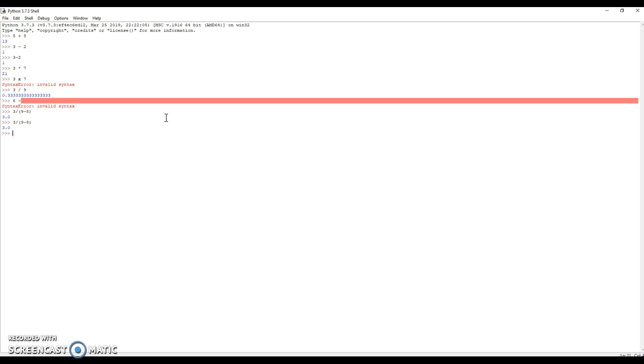Okay, so now creating variables. Think of a variable as a box which holds a value. So to assign a value to a variable, we do this. Type out a word, like word equals to, let's say, 42.